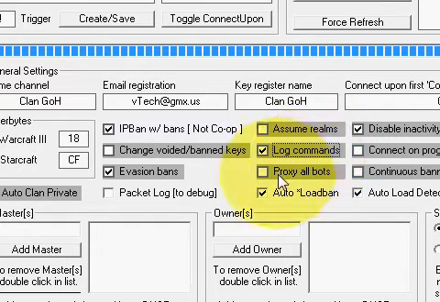Proxy all bots. If you're going to use proxies, go ahead and check that. Other than that, don't. I would prefer not to. Proxies die all the time and mess up your connection and everything.